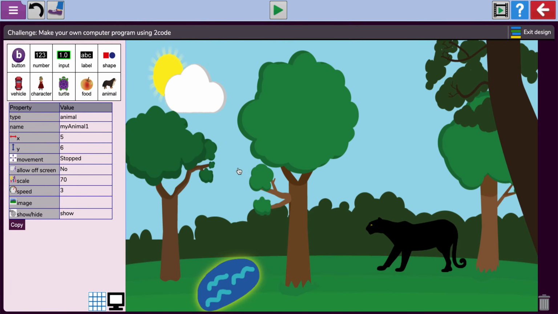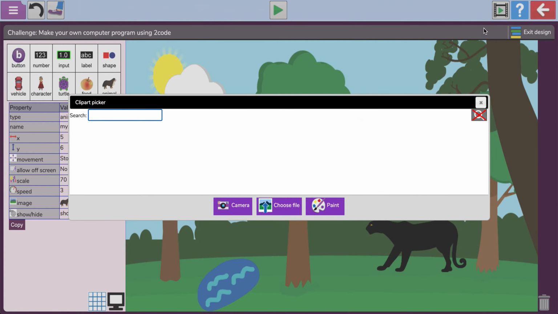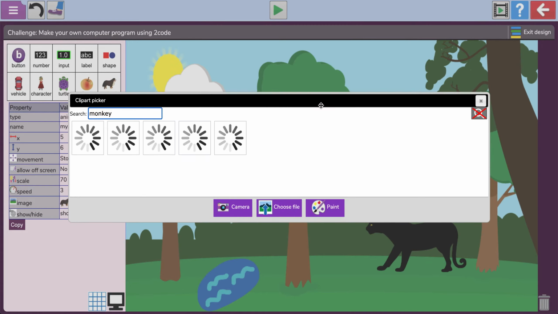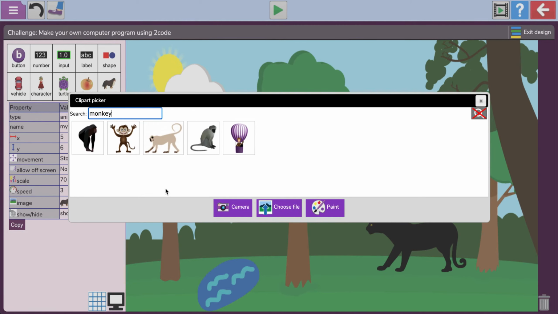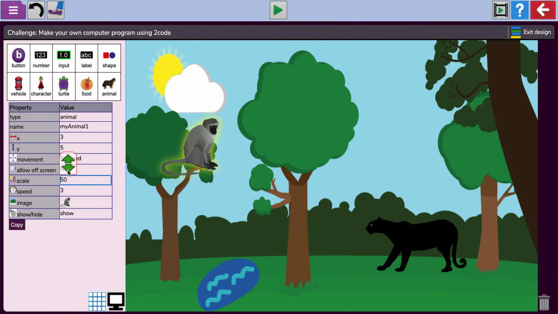If I want to add another animal, just drag the object onto the screen, double click, search, might add a monkey to go in the tree. I think I'll choose this one because it looks quite realistic. When you click that, you can drag it into place and change the size. So I'm going to make this monkey sit on the tree.